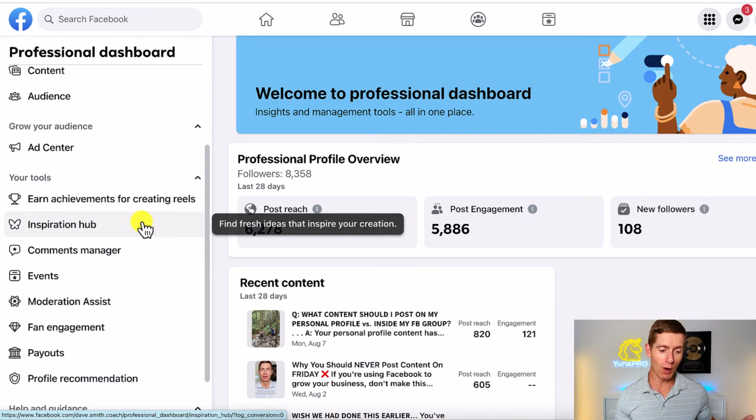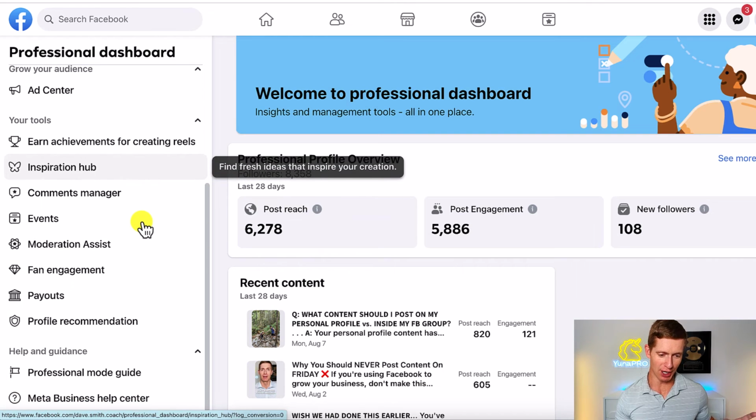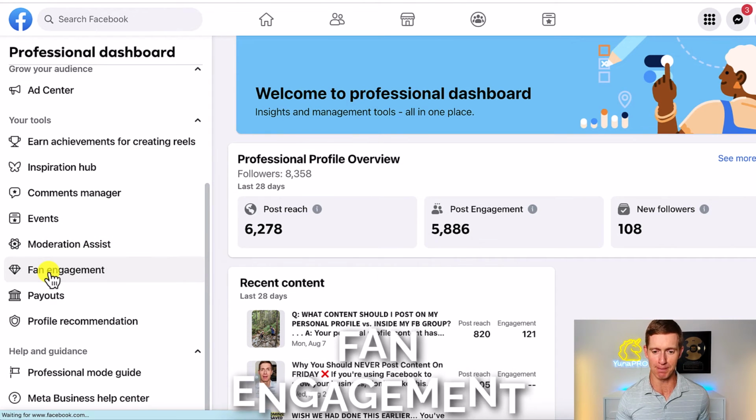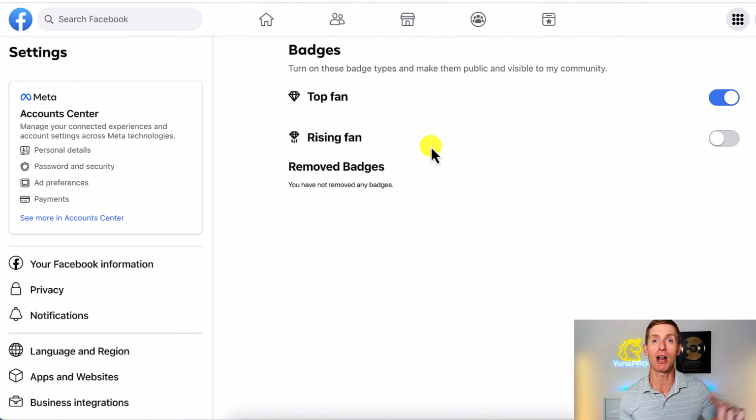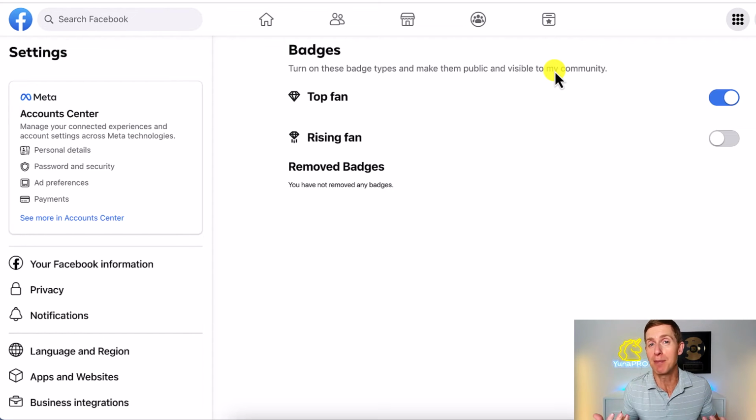Let's go back. There's one more section where you are going to want to change a setting. Click on fan engagement. When you come to fan engagement, you may or may not already have these options turned on. So these are badges. It says turn on these badge types and make them public and visible to my community. So what Facebook is doing is it's looking to drive community by awarding people badges when they engage with your content. So it can make people feel special.